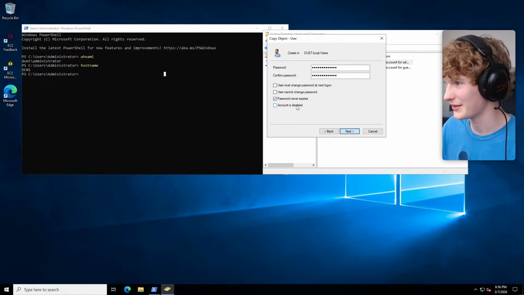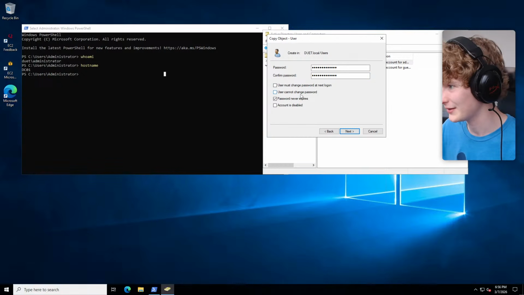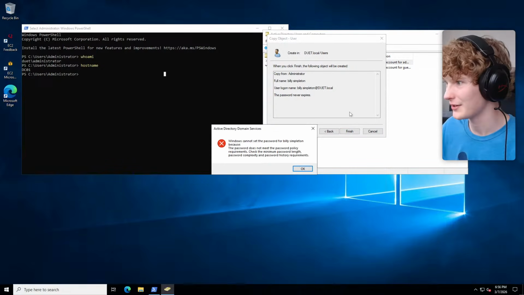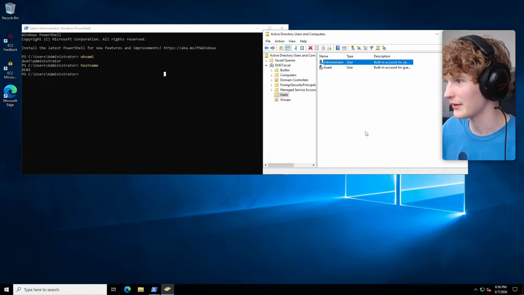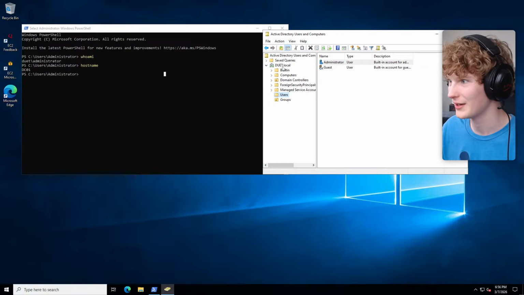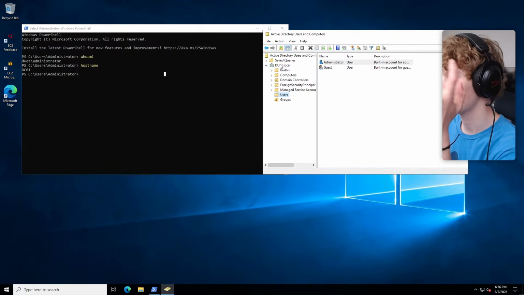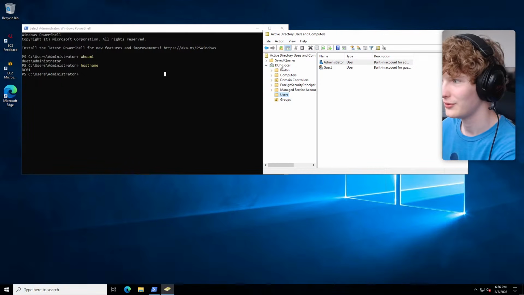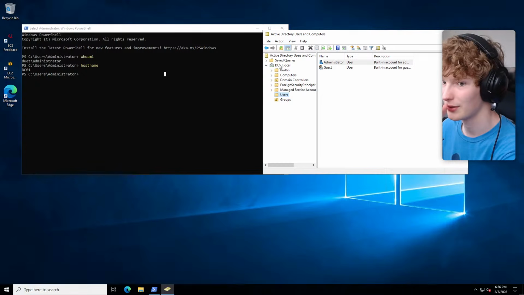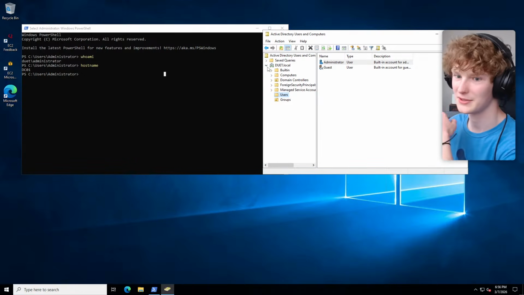Password never expires. And okay, next. Finish. All right, we have to do a couple things first, apparently. So we need to do some group policy stuff to change our password policy and change our antivirus stuff.